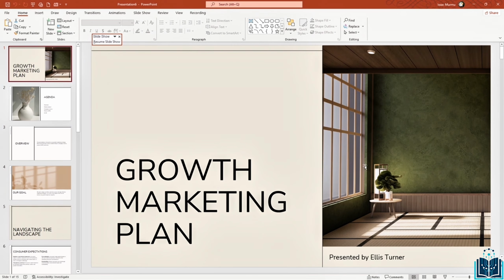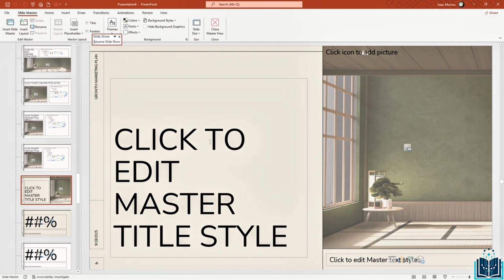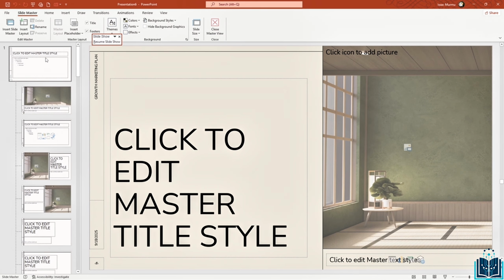And from here you can choose your own logos or styles, or you can go to the View tab and use the slide master to work with different styles. Okay, so here we have the slide master over there.